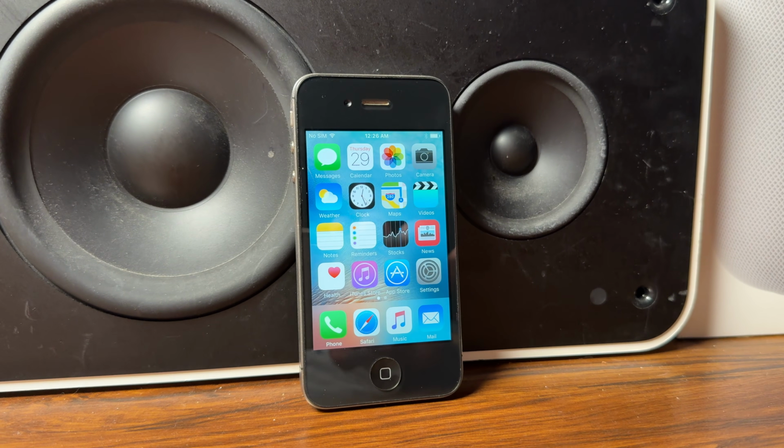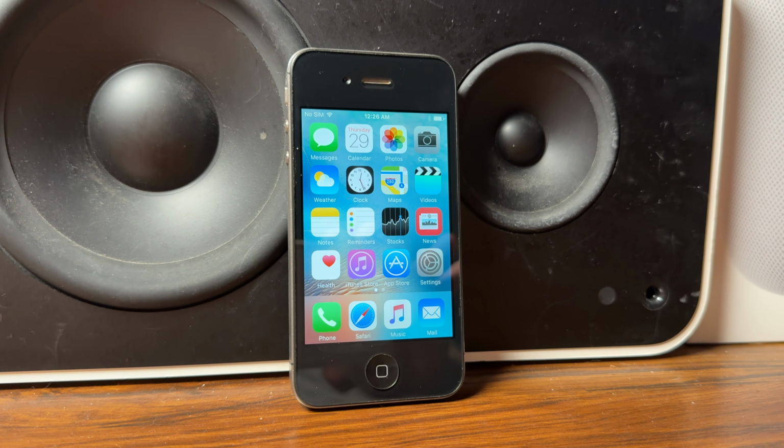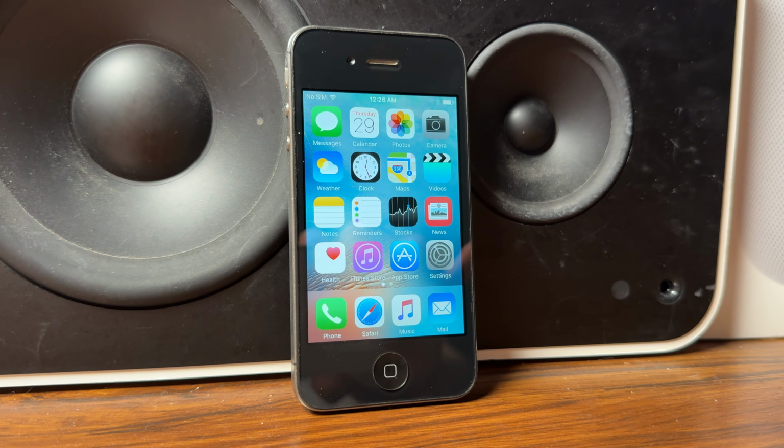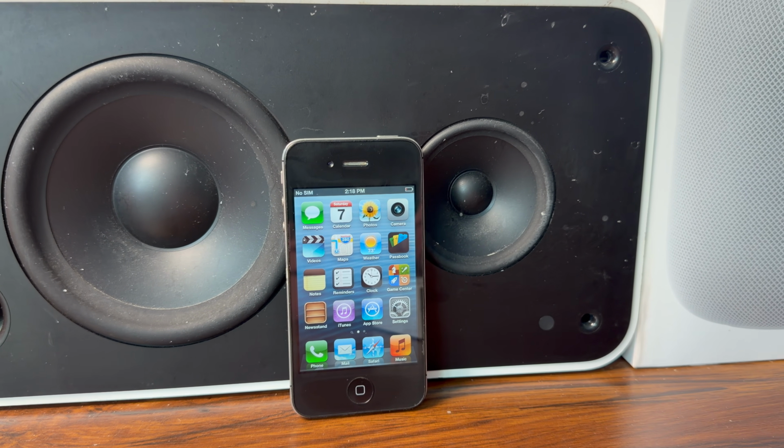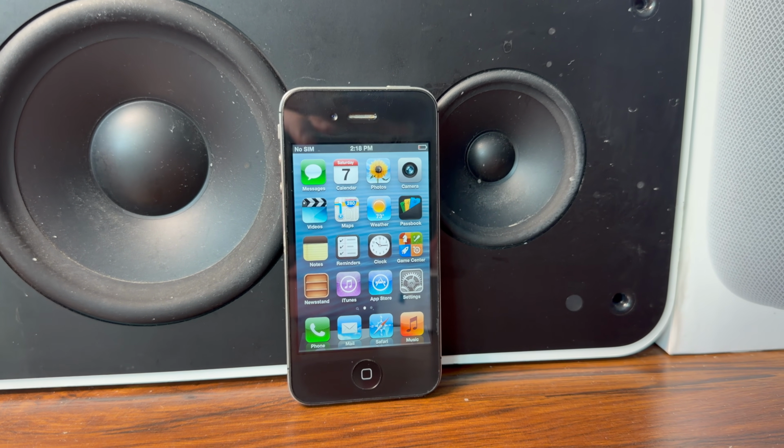Alright, ladies and gentlemen, today I'm going to show you how to downgrade your iPhone 4S from iOS 9.3.6 to iOS 6.1.3 here in 2026.